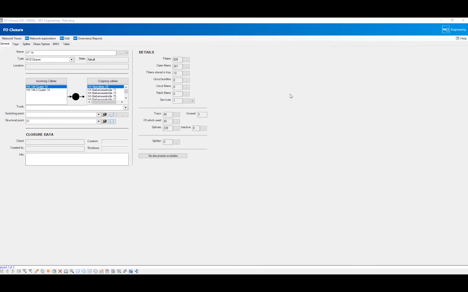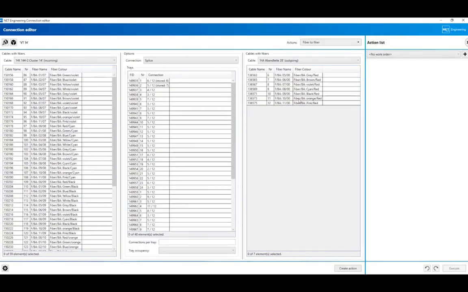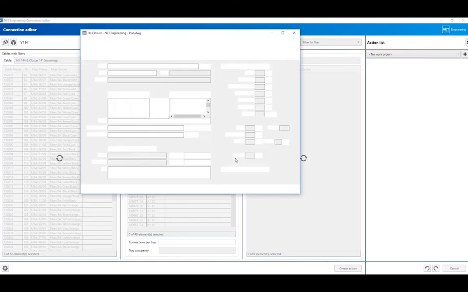We use the connection editor to create the fiber optic connections, and that could be done in the fiber optic closure. So we go to the connection editor. In the connection editor, the user has the ability to make the connections of fiber to fiber or to disconnect them. So in this case, one can select or splice the fibers from the incoming cable and to the outgoing cable, and choose the appropriate cassette and click on create action. And the splices have been generated.